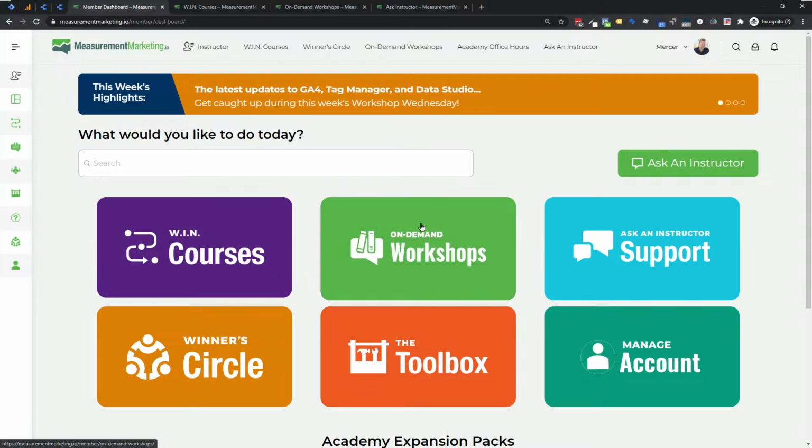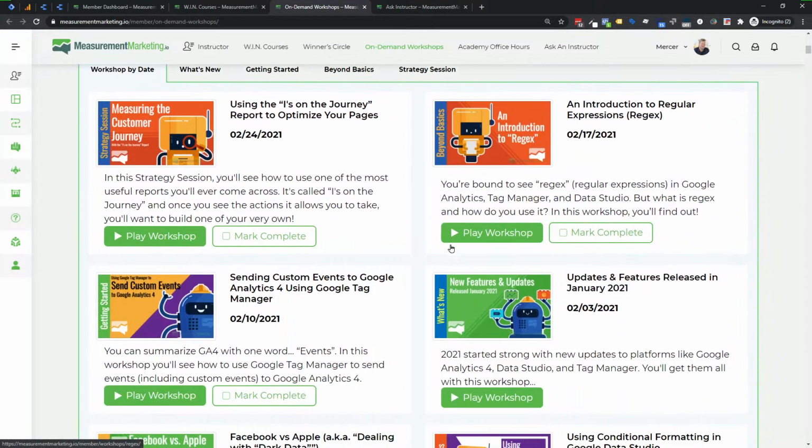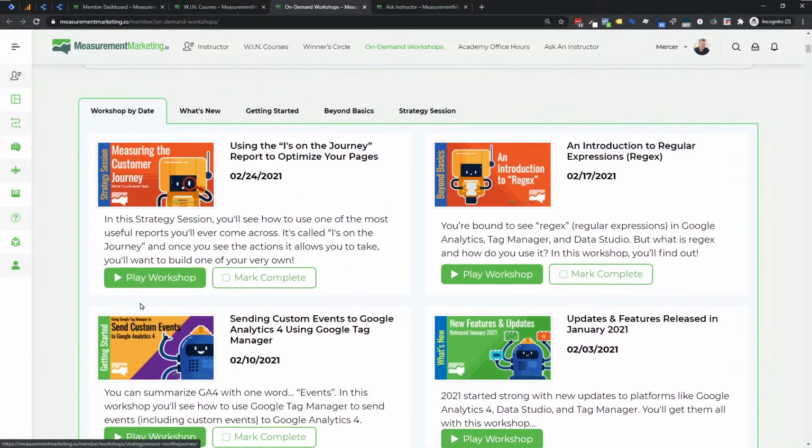The other thing is this on-demand workshops area completely opens up. Now, on-demand workshops, of course, has Workshop Wednesday. You get this one for free anyway, being a Toolbox member. But as a Measurement Marketing Academy member, you unlock all of these, and you start to get all of the past workshops that are back there.